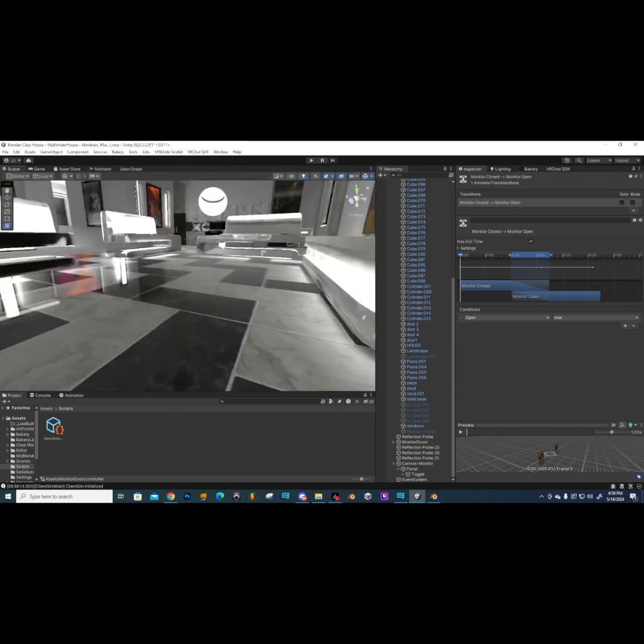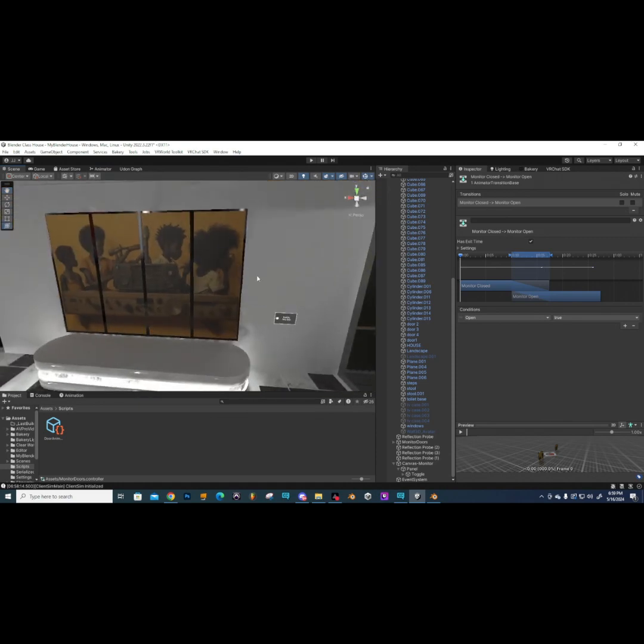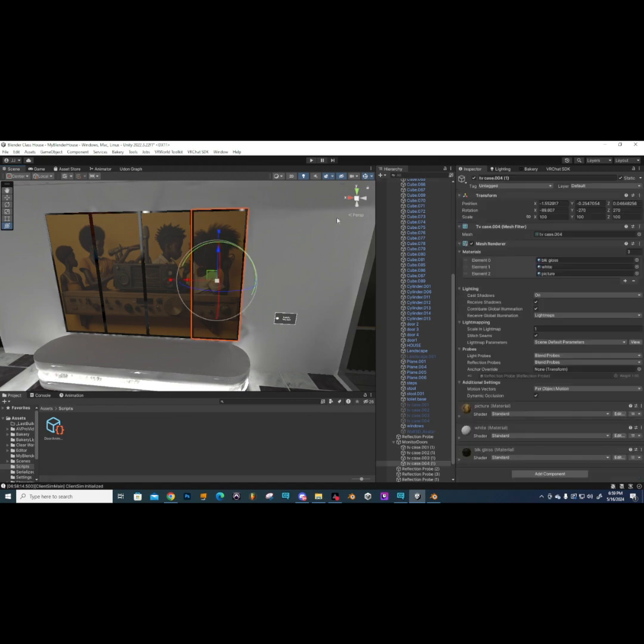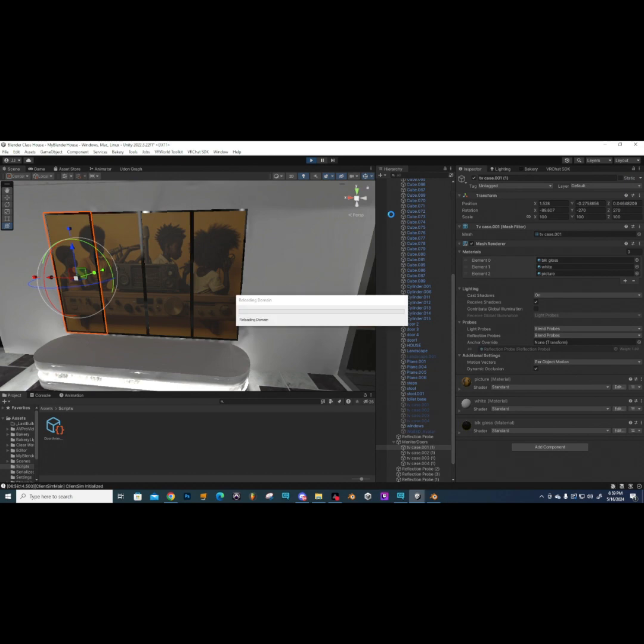Okay, so in order for animations to work, if you bake lights on something and you want it to work after that, you need to come in here and take the static off, because static is saying that these objects do not move. So make sure that you turn your static off. Now let's try this again and see how bad it messes up.